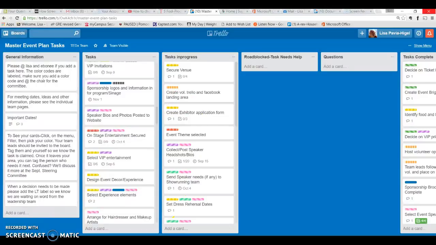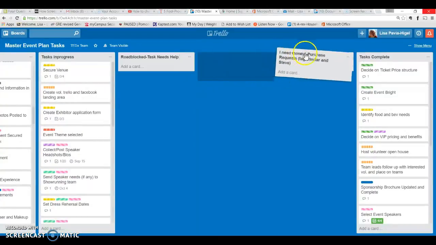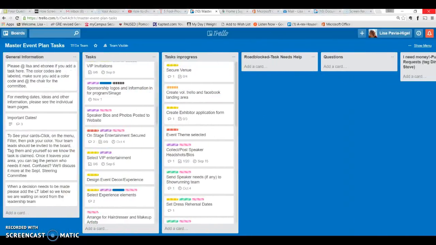Okay. If you need to purchase something, then that's something that Demeter and Steve, who are in charge of the budget, need to know. So you would add your card over here and make sure you make a comment as far as what you do. And I think I'm going to actually move that over just a bit. Please do not move these around like I'm doing, just because I want to make sure that they are always where they're supposed to be.